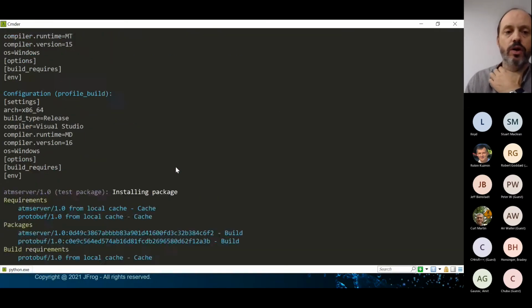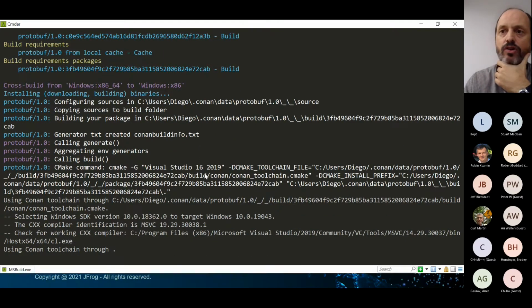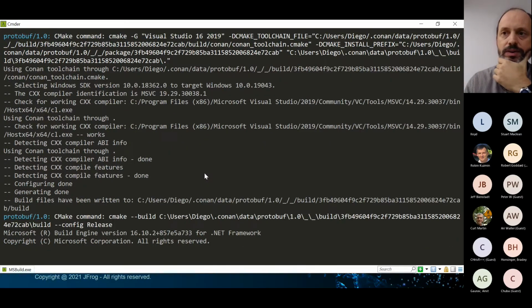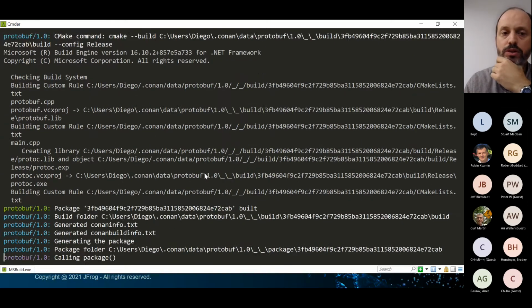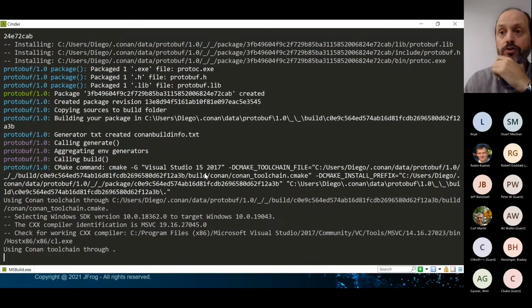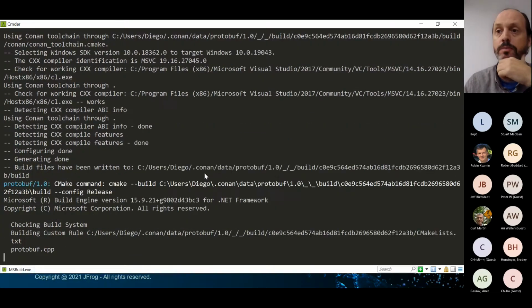And this is going to do a bunch of stuff. First, it's going to start building protobuf, and it's going to build the two things. It's going to build the protobuf for the build context, containing the proto-C that I need to run on my Windows build machine. And now it's going to build the protobuf cross-build for the 32-bit architecture for my host machine.